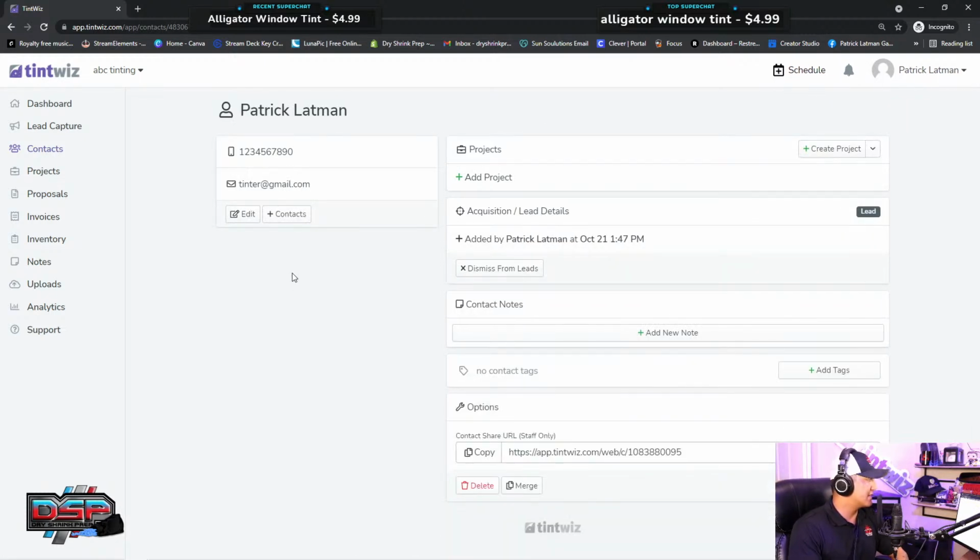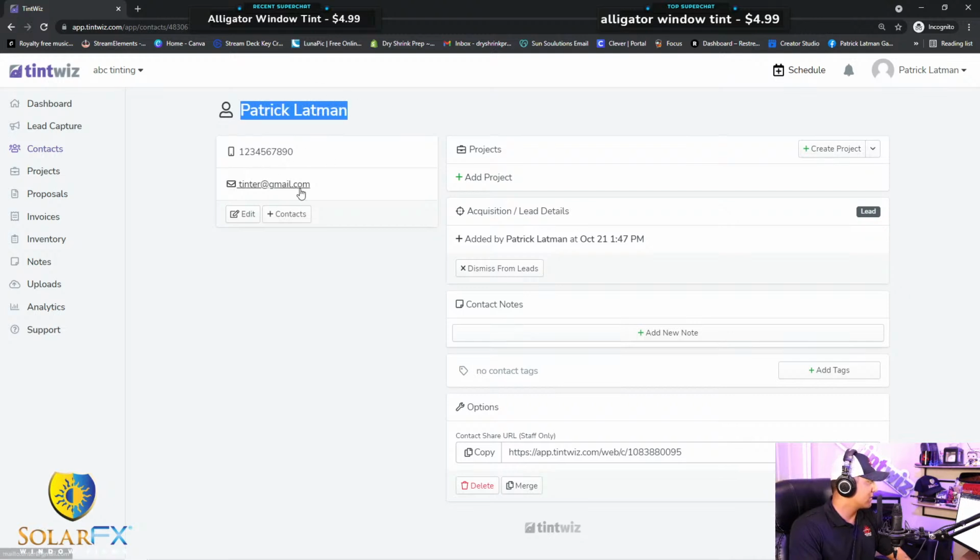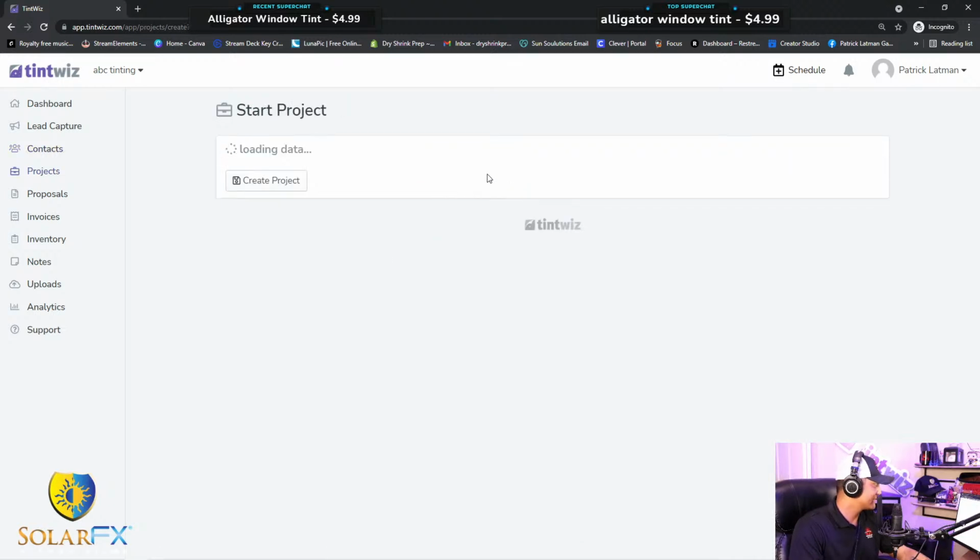Once we get the client's information in here, you're going to see that this is basically their portfolio, right? You're going to see the client's information, their phone number, their email address. If you had more information, you can put that there. Next step is we have to set up a project. So after we get all the client's information, set up a project. You're going to come over here, add project.